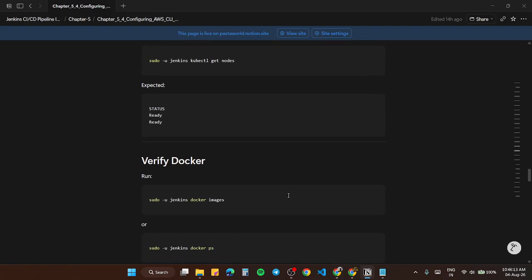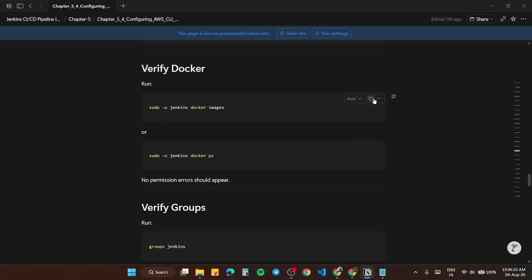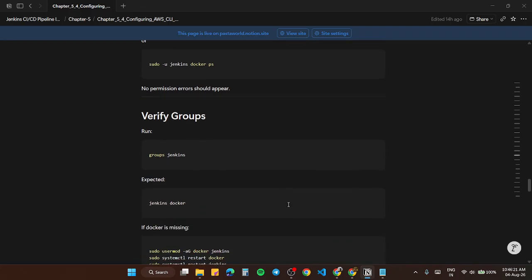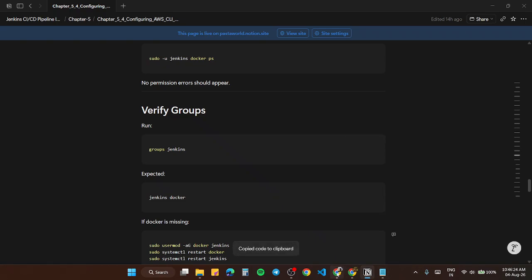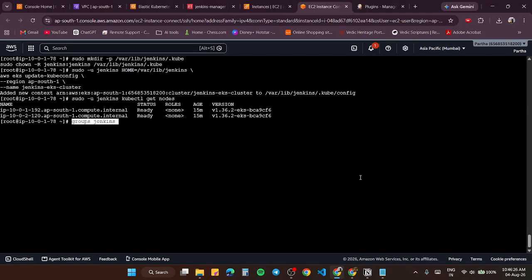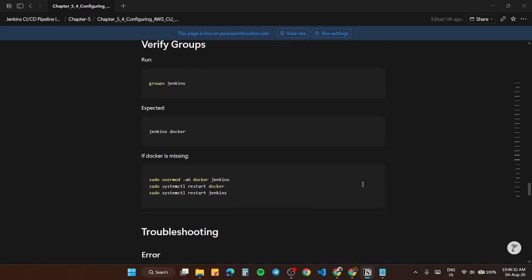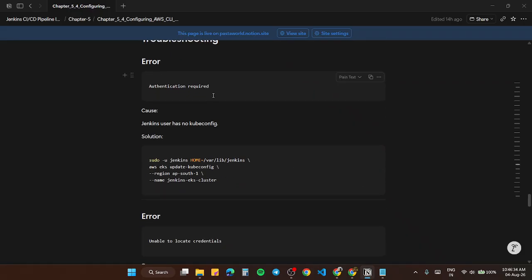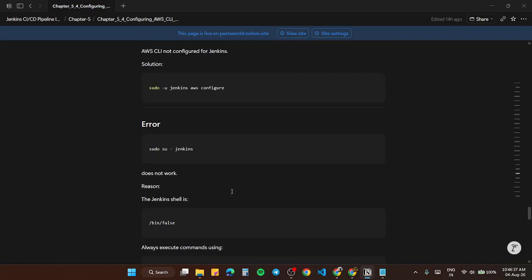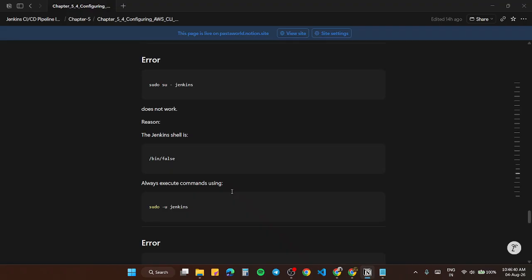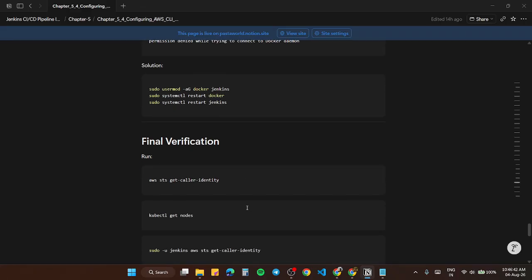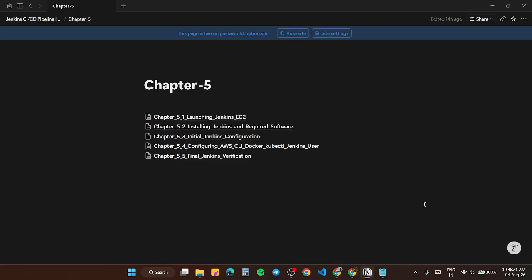Let's move on. After Docker and all, you can verify. All the troubleshooting steps are also mentioned here. If you are facing any sort of problem, you can refer here or give that in the chat.